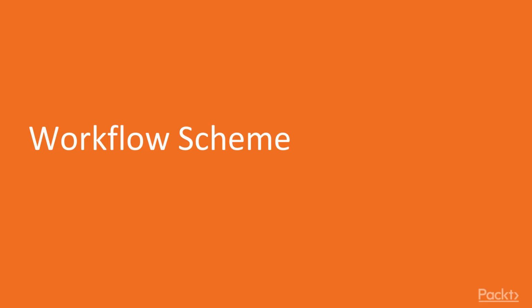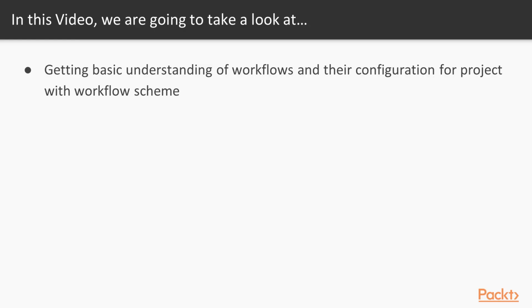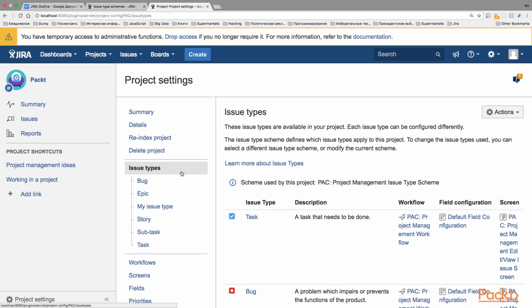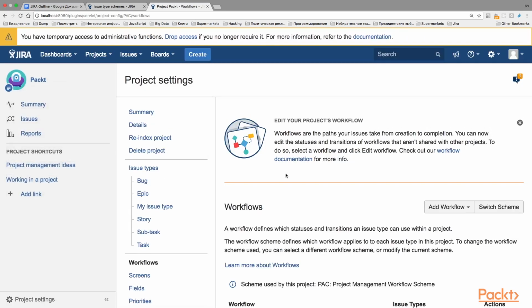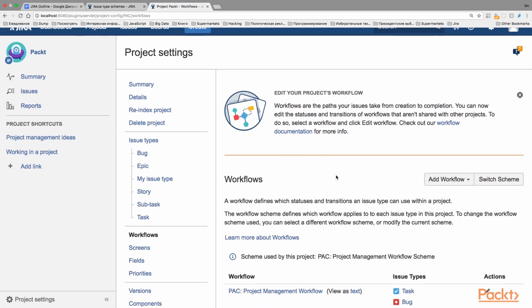Workflow scheme. This tutorial is dedicated to workflows and their configuration. You'll get a basic understanding of what workflows in JIRA are and how to configure them for your project with workflow schemes. Next to the issue types, you should discover how to configure workflows. And as JIRA defines it, workflows are the paths your issues take from creation to completion.